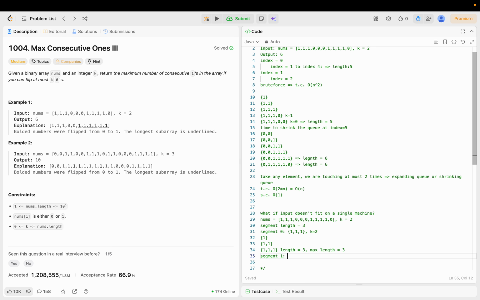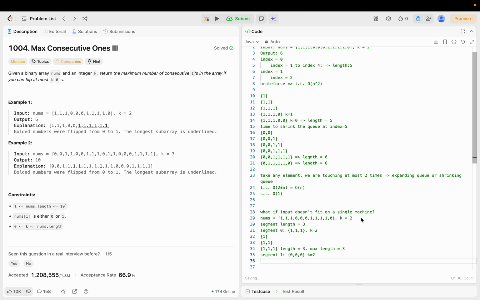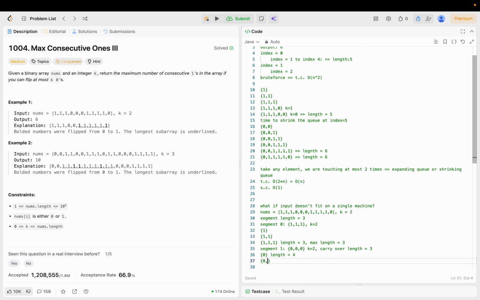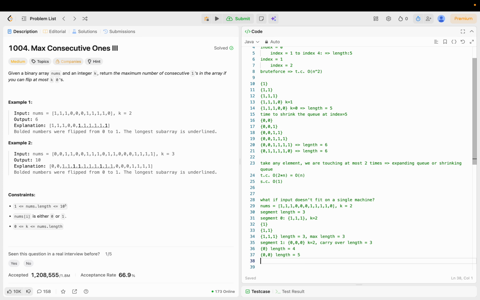Now segment 1, let's see how we can solve this. Segment 1 is all 3 zeros. We still have k equal to 2. And now we need to pass the carryover. Carryover length is basically the length that was coming from the previous segment, 3. And we add this 0, length equal to 4, and add again 1 more 0, length equal to 5. And now this 0 comes.